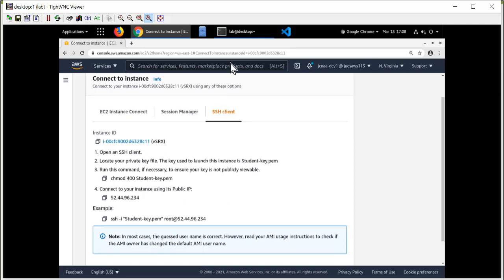I'm just going to use a simple terminal window here on this administrator workstation. We know the name of the private key file, right? In our case, it was called student key. It identifies that for you. When you launch the instance, remember, it asks you, what key file do you want to use? And we identified the student key file.